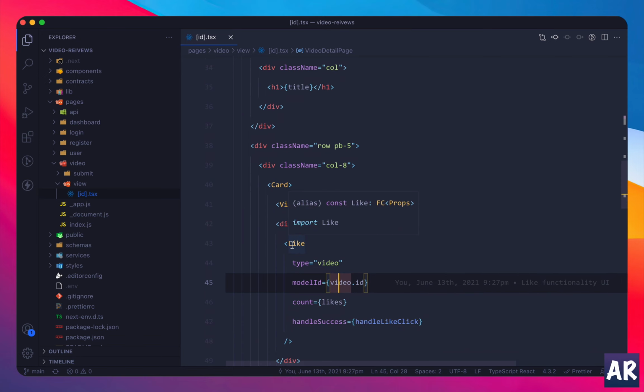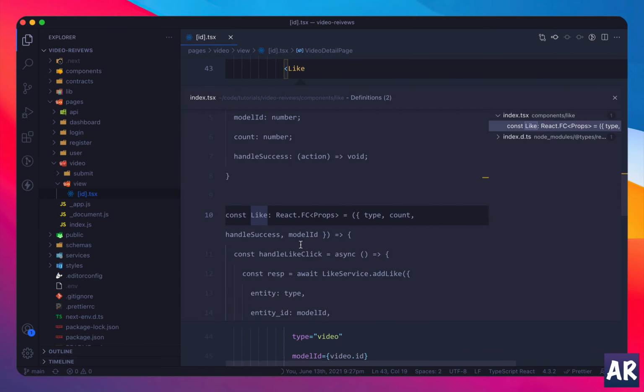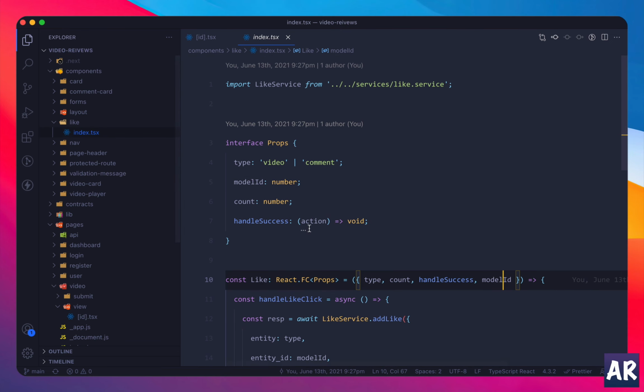Now let's go inside the like component. So inside the like component, obviously we have an interface for props where we are saying that the type can be either video or a comment. It needs a model ID, it needs a count, and it needs the function. So when a like happens, the like component will just call this function and be done with it.